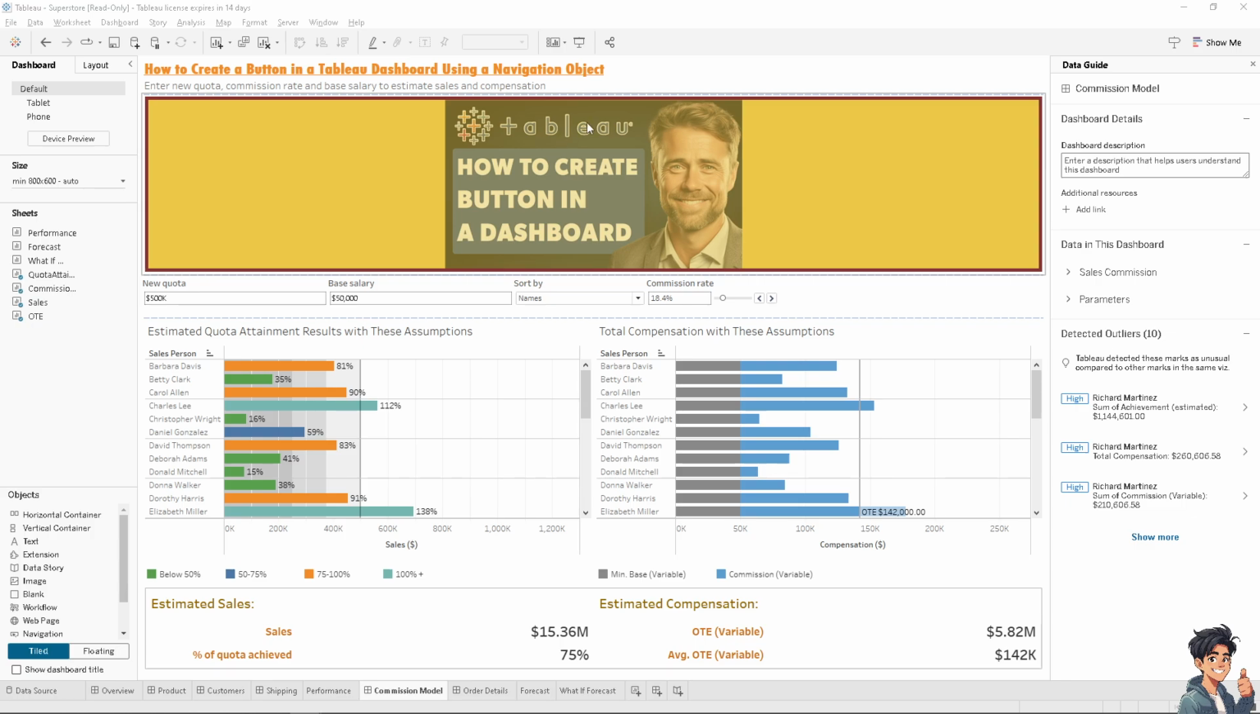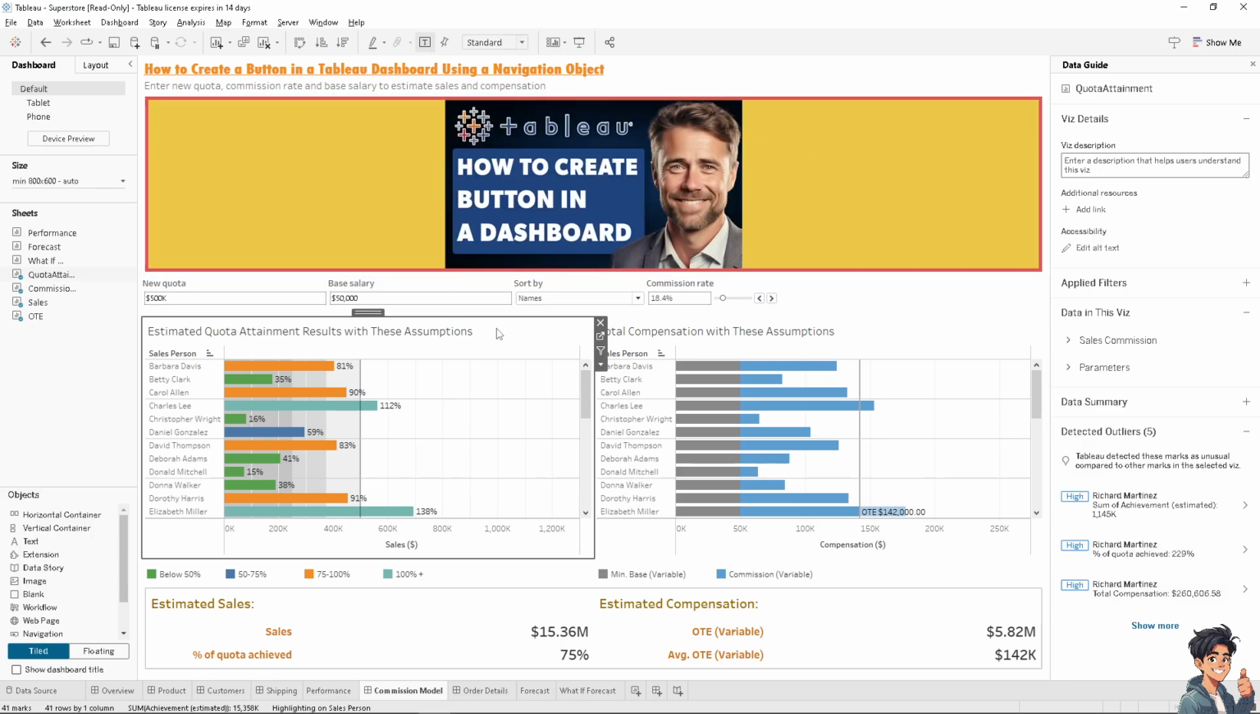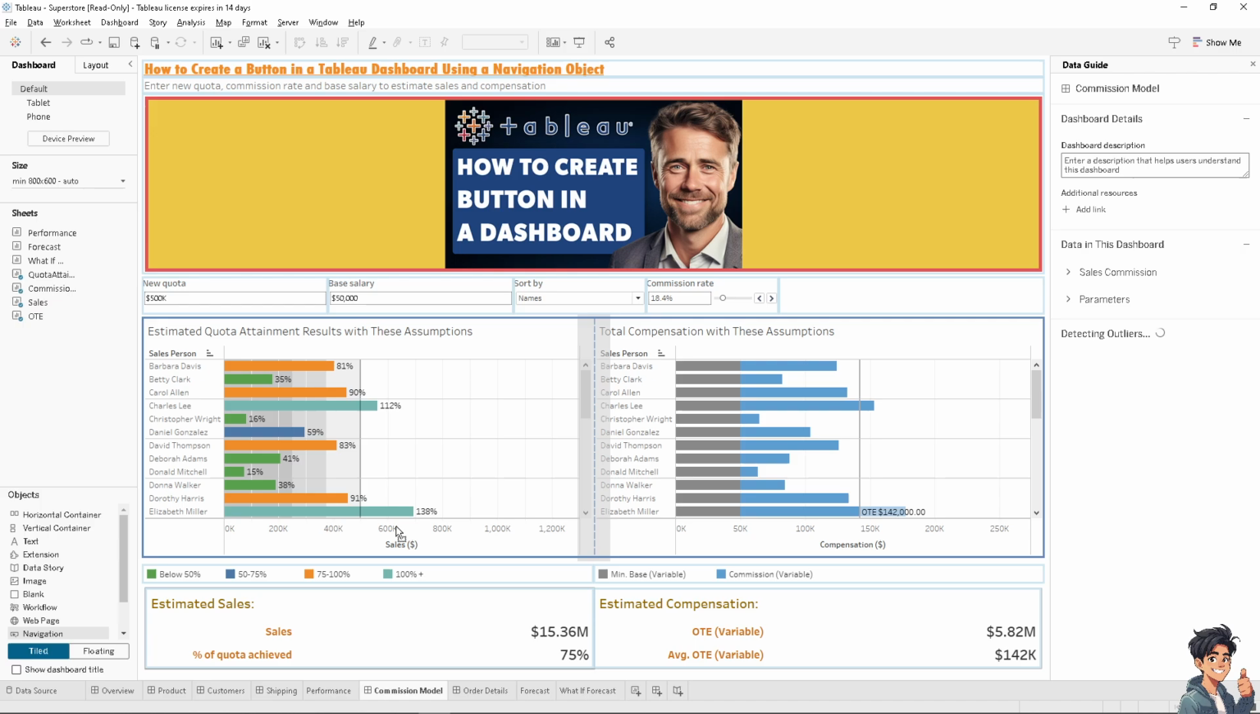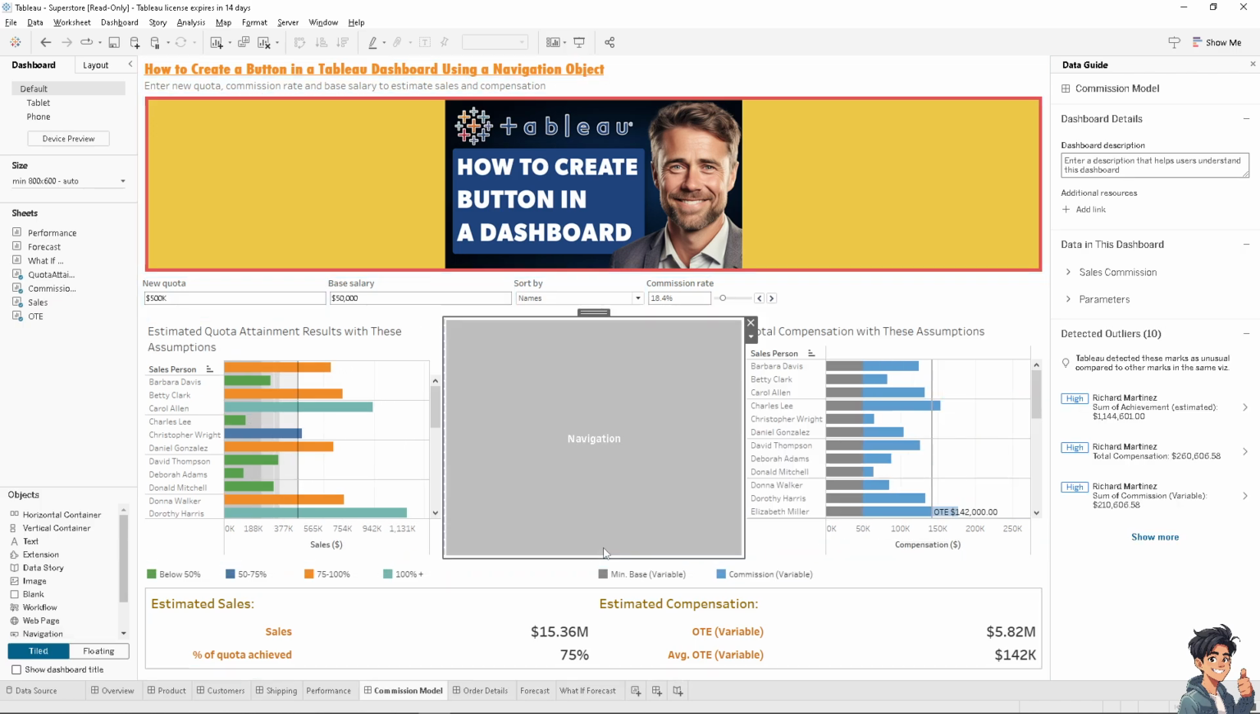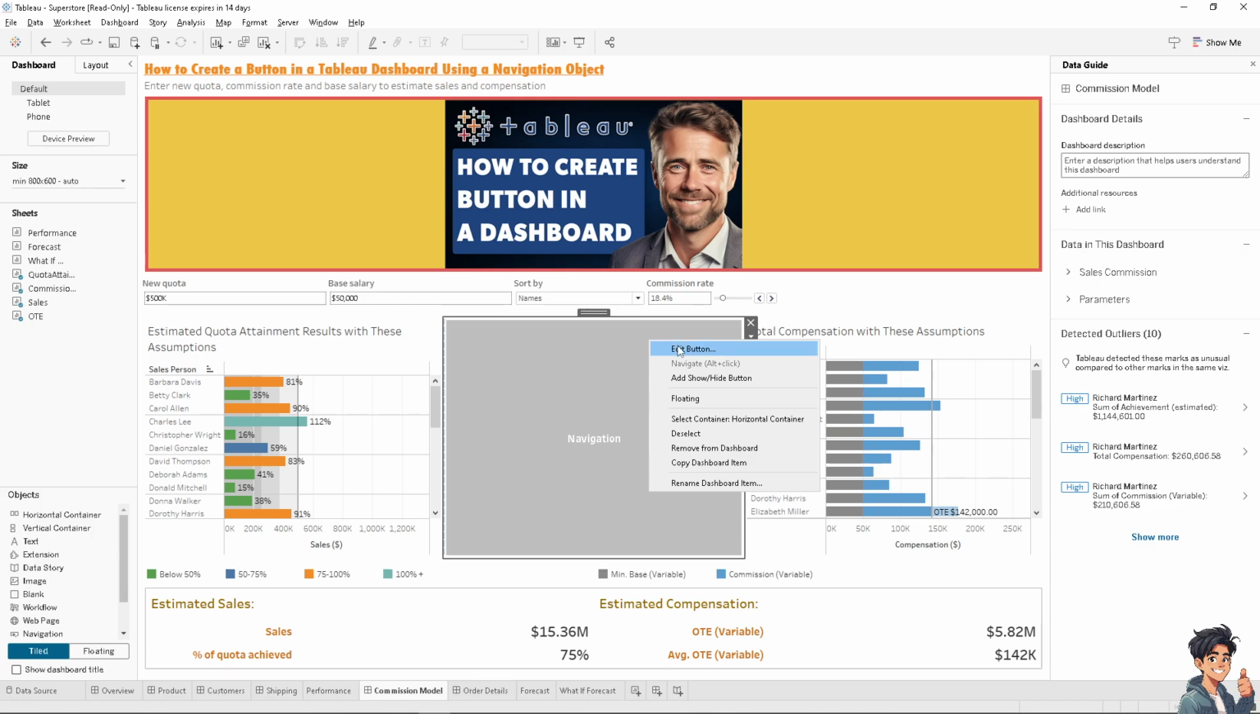Now, of course, it can be styled with different colors as we have done earlier, text and icons to match the dashboard's theme and improve visual appeal. Because one of the best things about using navigation buttons in Tableau dashboards is that it enhances the usability and visual appeal, making it easier for users to explore and analyze data effectively. And again, you can add as many navigation buttons as you want. And of course, you can customize it as much as you want. Click on edit button.